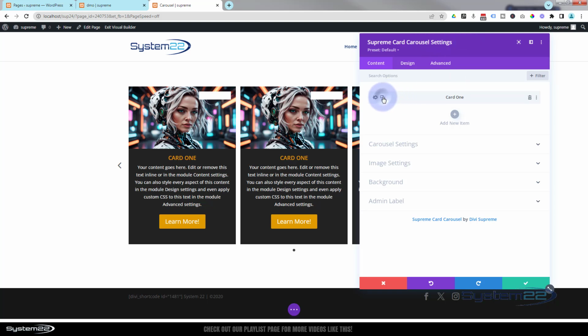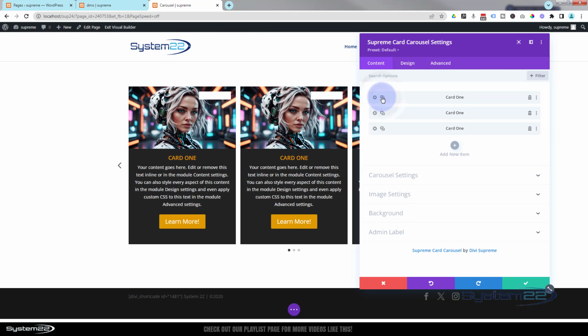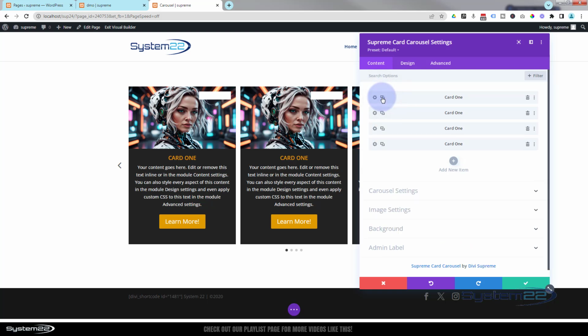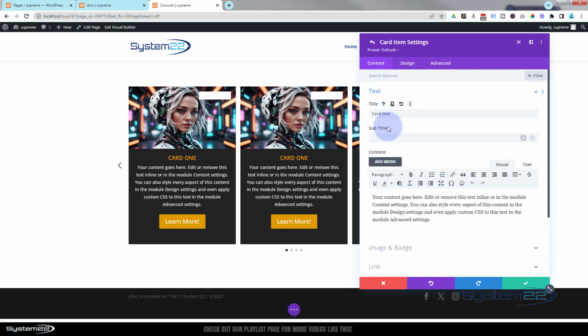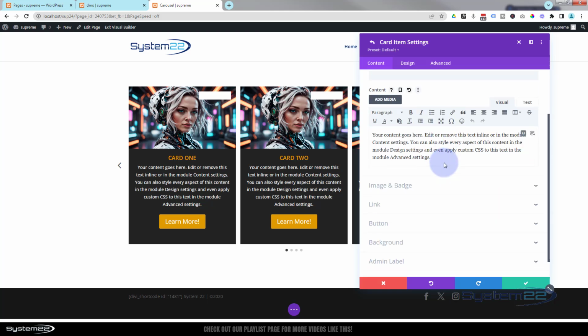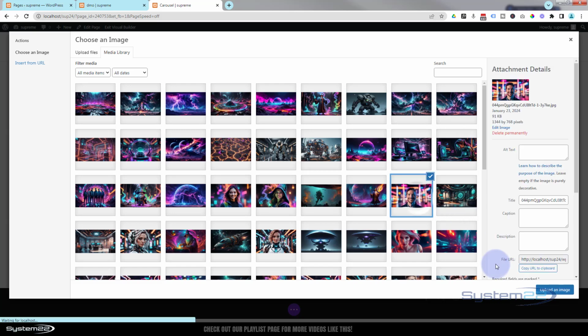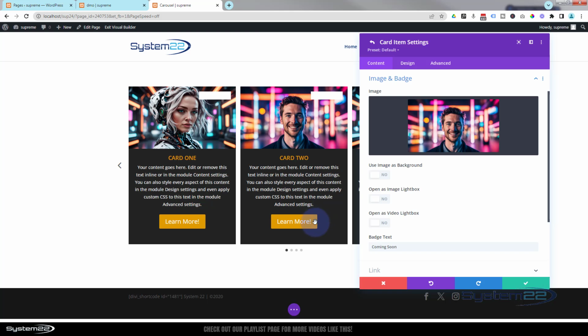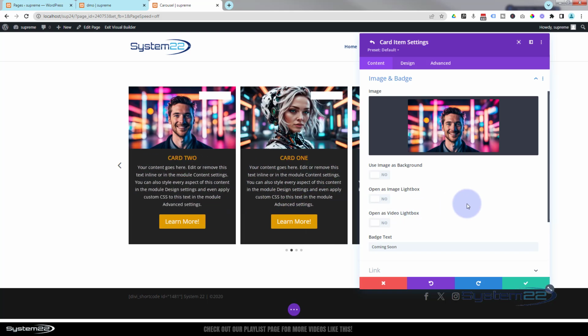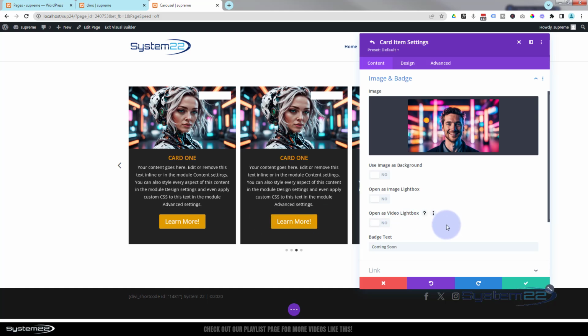We can duplicate this. Let's make 3 or 4. It should start rotating automatically. We'll go into the second one here. I'll change this one to 2. And I'll change out that image. And of course, you'll want to change your button link if you're taking them somewhere else. Like I say, this will work great for products and all kinds of different things. I've used it in WooCommerce before for people to display their products.